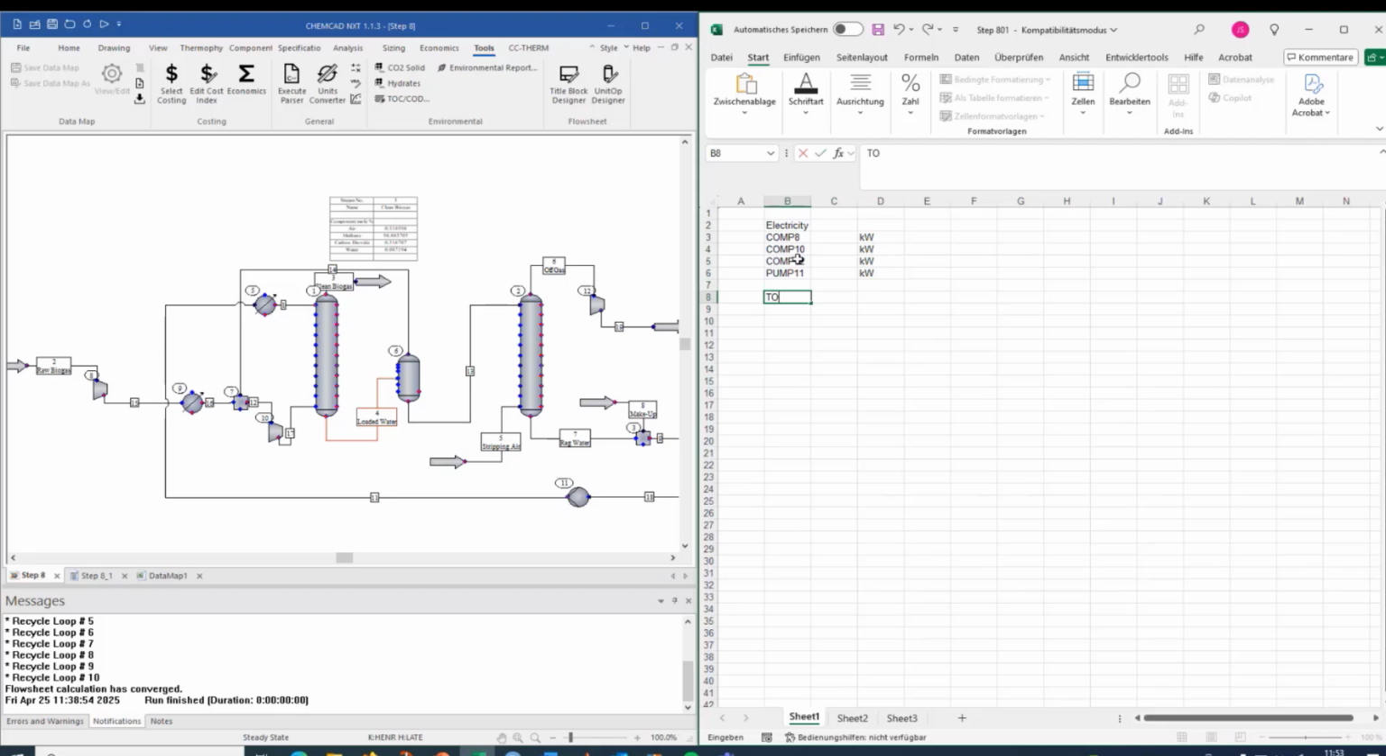We can calculate here the total as a sum of these fields. You see, we can use all the actual Excel functionality here. Only let's write some dummy values here. And this is English, so Summe in German. And then we transfer from CHEMCAD the values to these fields, and then we can calculate the total electricity consumption.